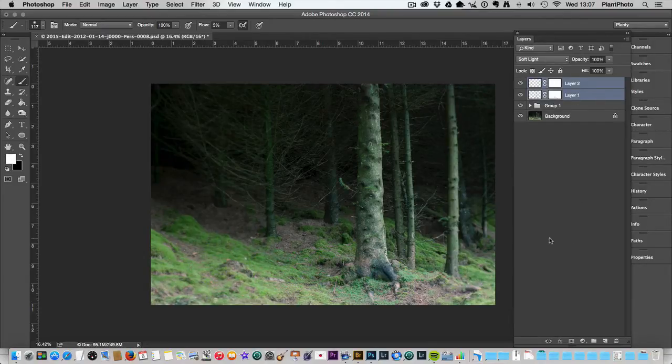I'm just going to group these, Command or Control G to group them. So there's before, and there's after. So it's made quite a big difference to this tree trunk. As I said, it's not extremely well done, but just for quickness, just showing you what's possible. So we can now carry on, if we wanted to, maybe work on some of these background elements.